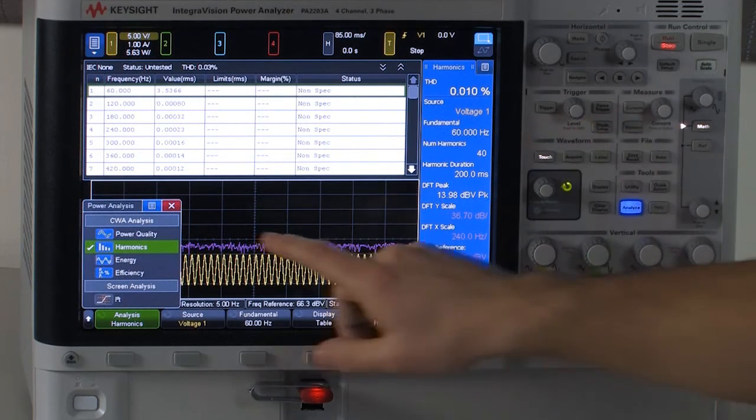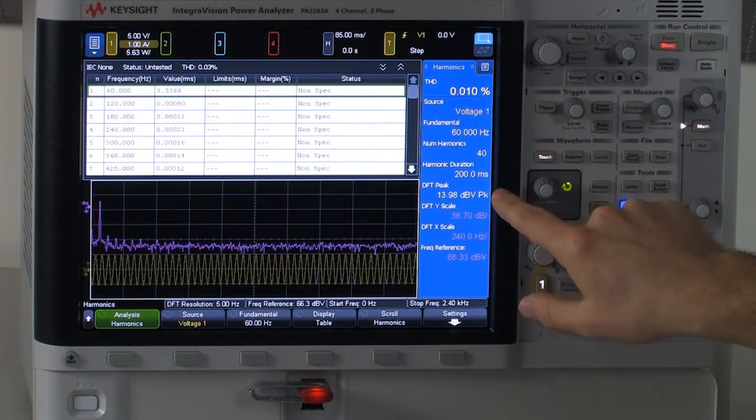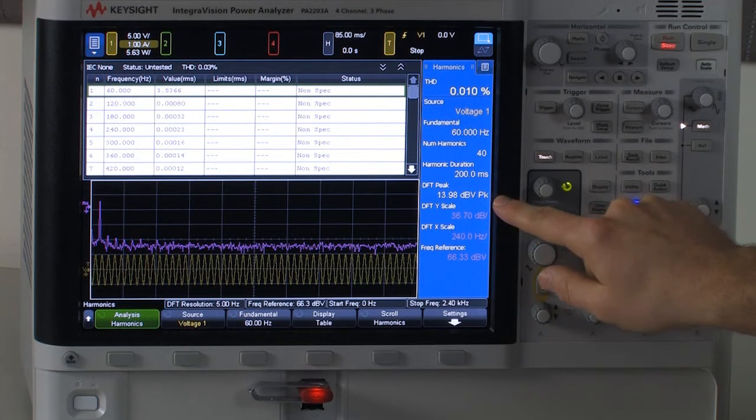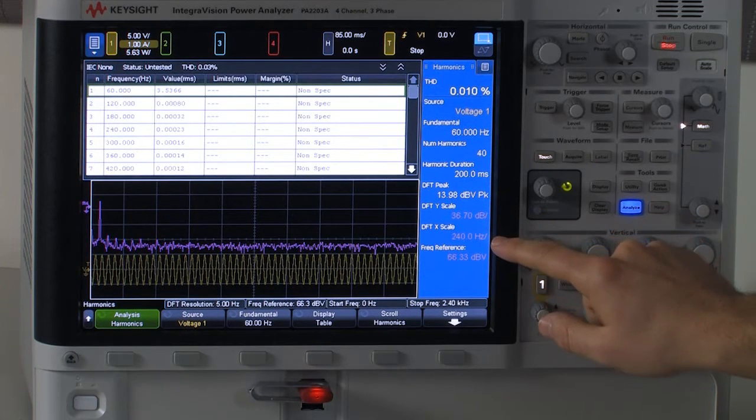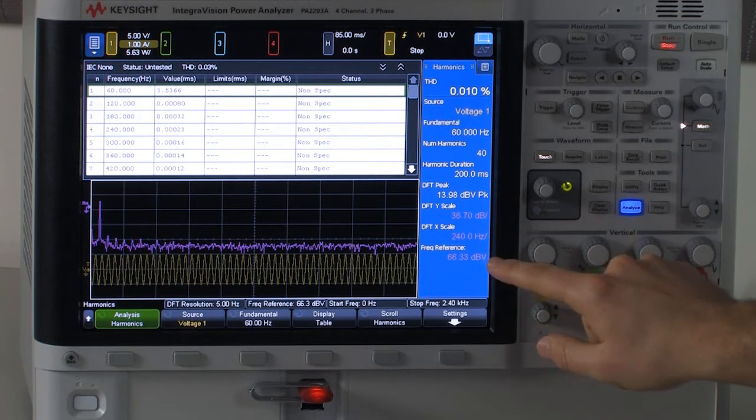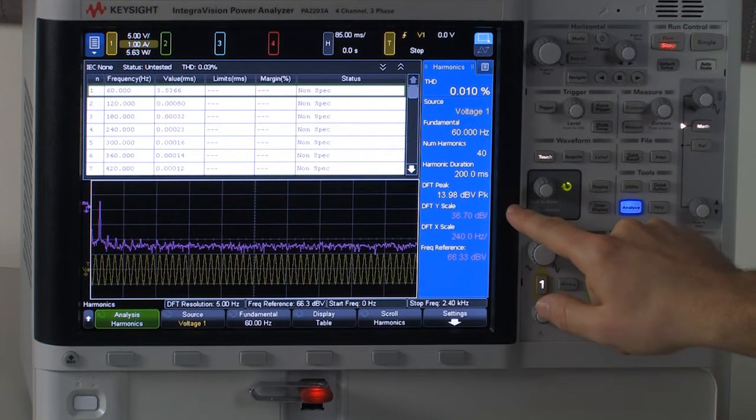We have the DFT peak, which is the maximum value, usually the fundamental. We have 13.98 dB here. The Y scale, which is 36.7 dB per division. The X scale, 240 hertz per division. And then a frequency reference, which is the maximum value of the Y-axis here.